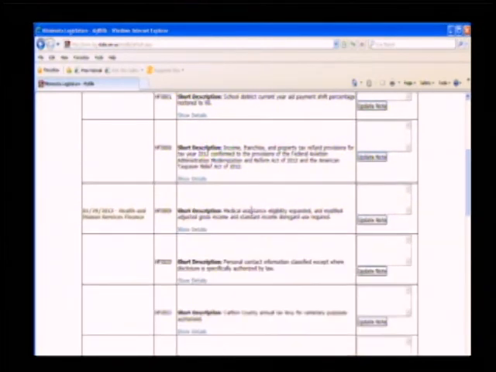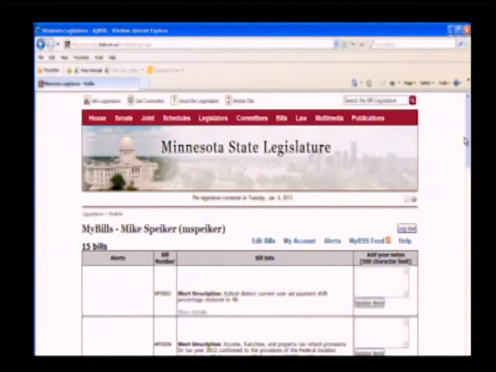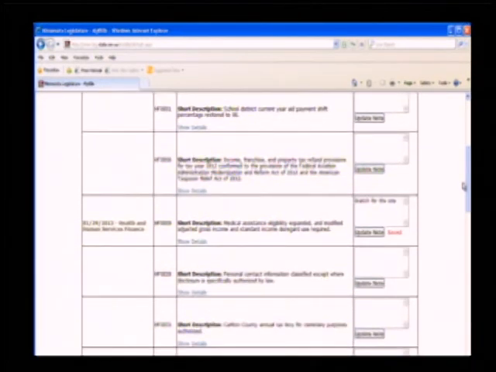One of the nice features of MyBills is that we give you alerts based on whether it has a hearing scheduled, or if it's on any House order of business, and hopefully we'll have it worked out with any Senate order of business. Another feature is you can add notes to it. For example, you can add text, I think it's up to 500 characters, so it'll hold on to your notes.